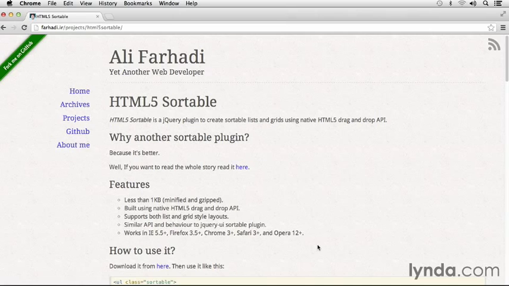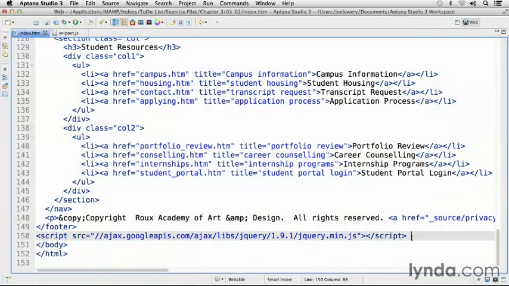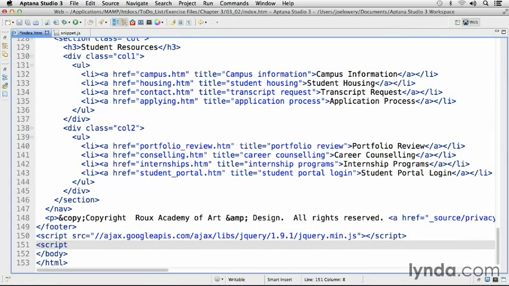I've already downloaded mine, and now let's head back to the code so I can link to it. So I'll put my cursor right after the call to jQuery, and I'll enter in a script tag, set the type to text JavaScript, and the source, or src, will go to my _scripts folder, and the name of the file we're looking for is jQuery.sortable.js. I'll close off my script tag, and that's all I need there.